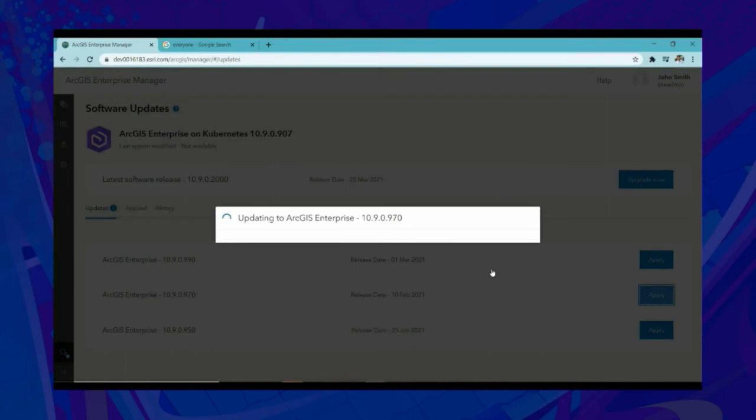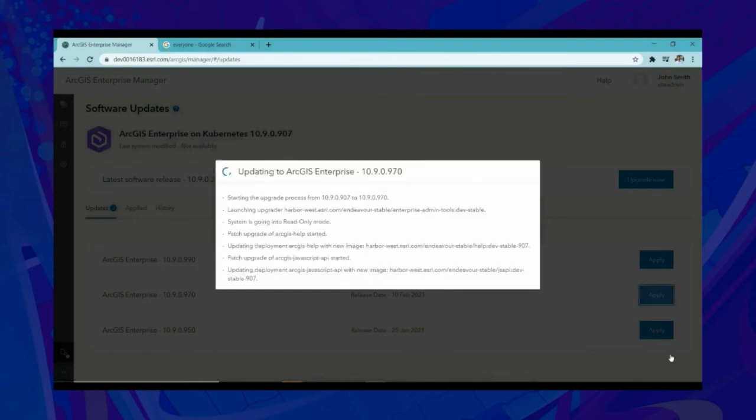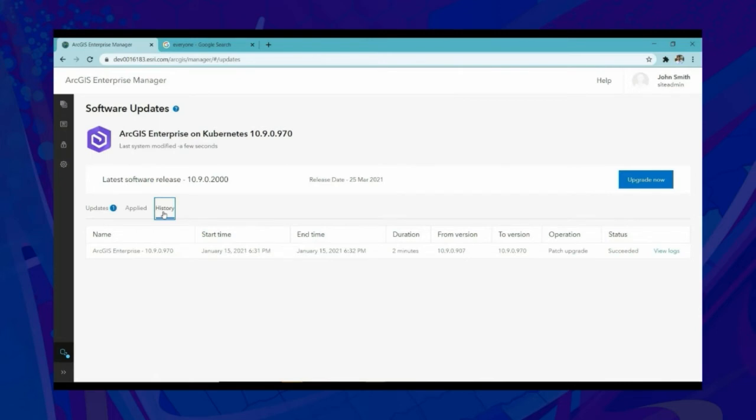Clicking on the apply button will start the update process. As soon as the update process starts, we can see the progress of the process through messages. Also, the system will go into read-only mode. The History tab shows all software update operations your organization has taken to date. It allows you to view the logs for troubleshooting if there are any problems with your update or upgrade.